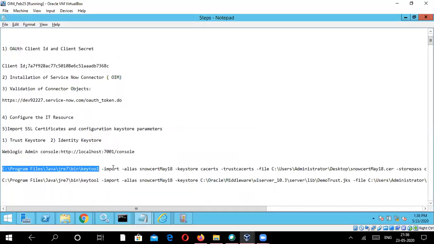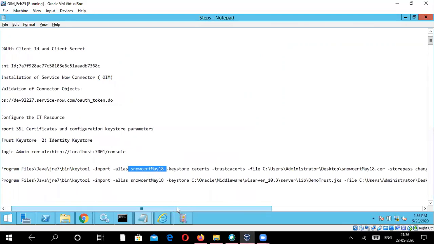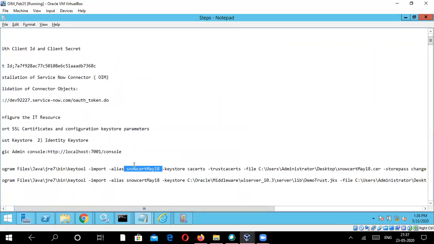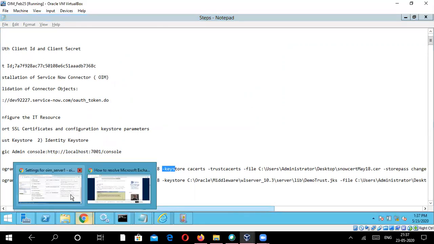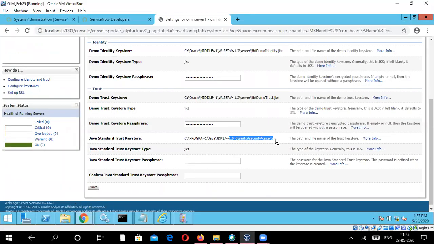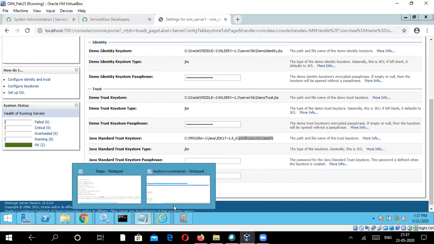Then the command would be of this format: keytool -import, and then you give your alias name. Here I've saved my alias name as snowcrt to identify it as a ServiceNow related one. And then you have to give your keystore. First, I'm going to import into the CA certs one, which is in this particular file location: JRE, lib, security, cacerts.